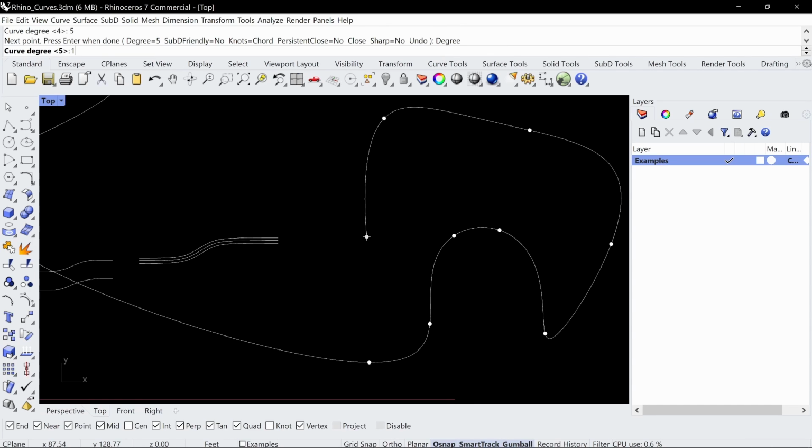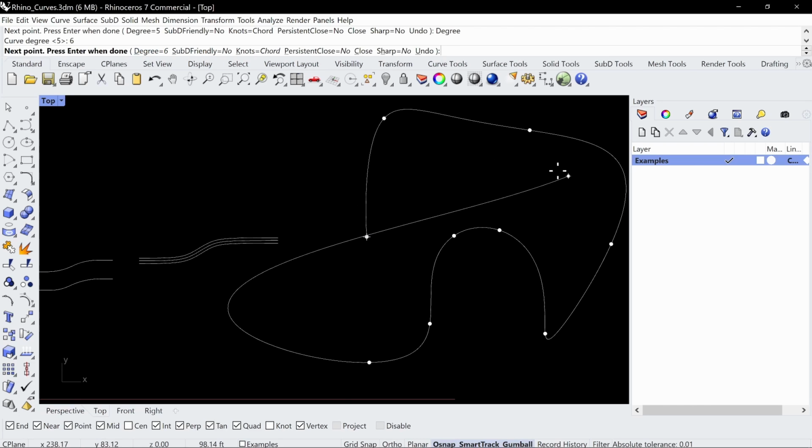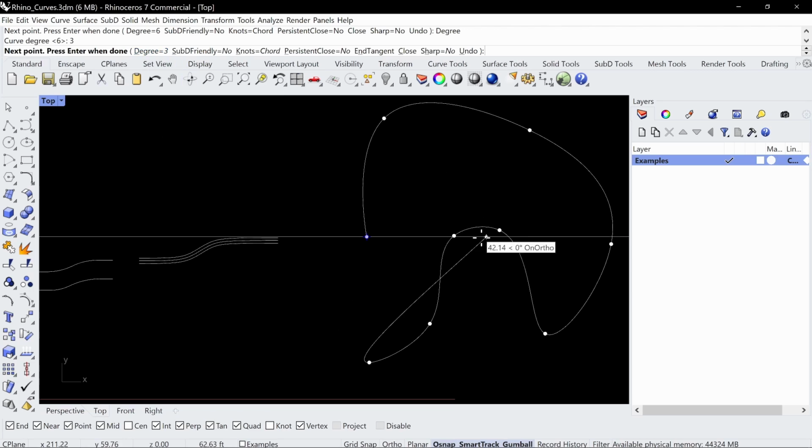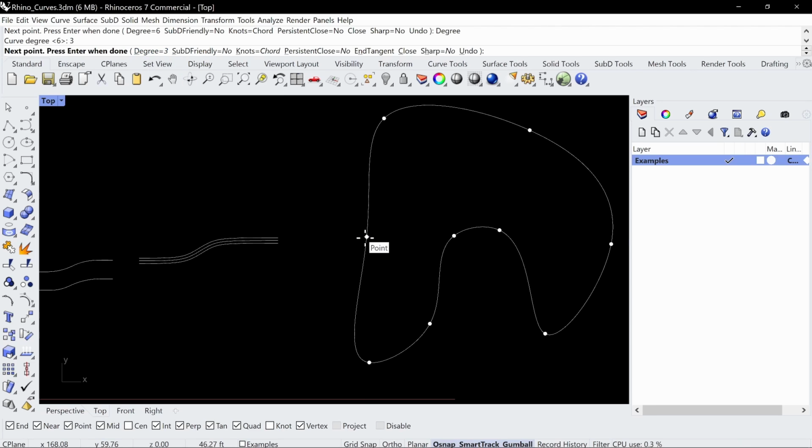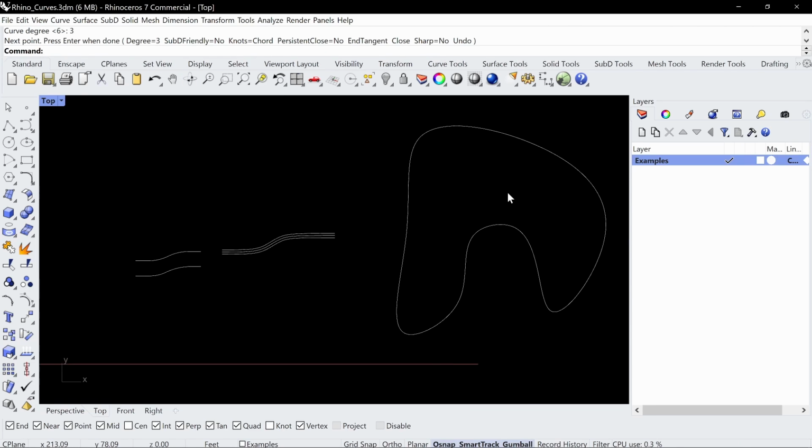Degree equals 6. So the more degrees you have on a curve or on a surface, the more gentle the transition is going to be from control point to control point. And there's going to be more of a turning of a radius for each degree that you add. That's the best way I can present it. Typically, I stay on just a 3-degree curve and surface, and you'll see what happens on actual surfaces.